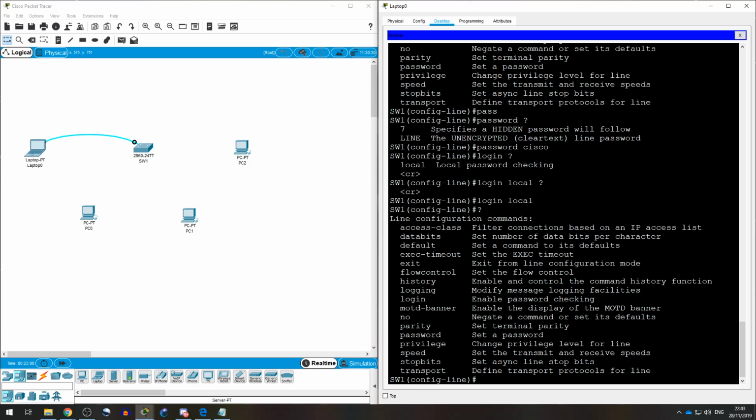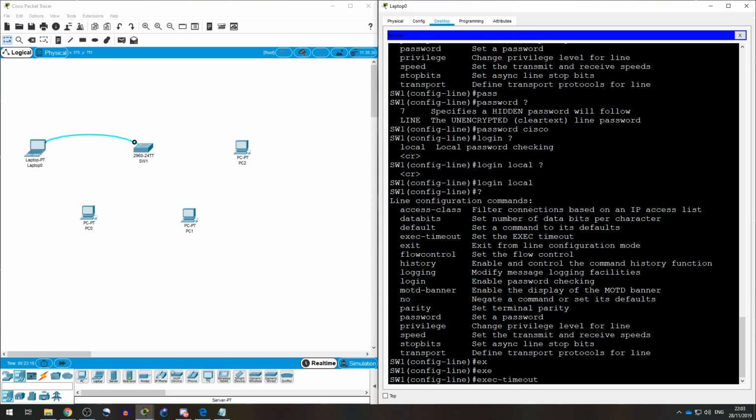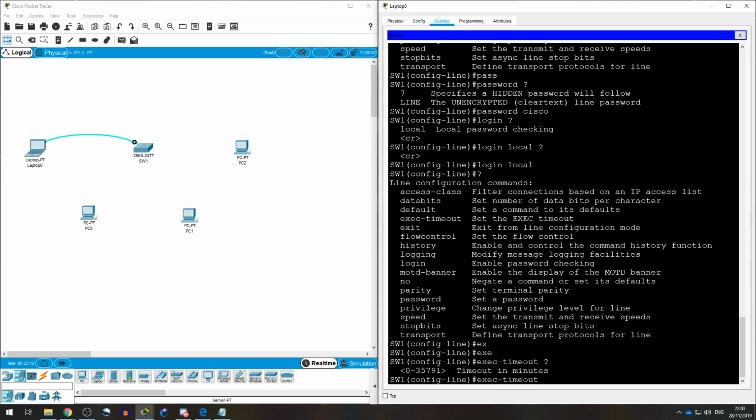So exec timeout, set exec timeout. So let's do that. Why not? And it's in minutes. So again, you can set as much time as you want. So how many minutes? If we set it as 0 0, it will not time us out. So it's minutes and seconds.